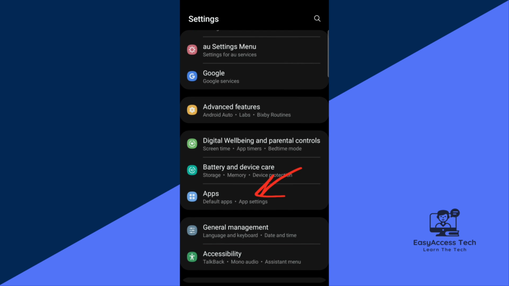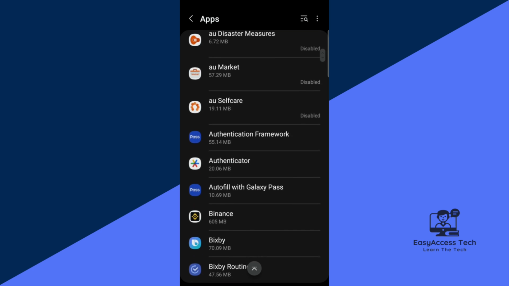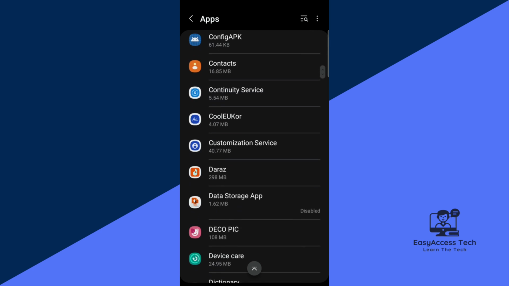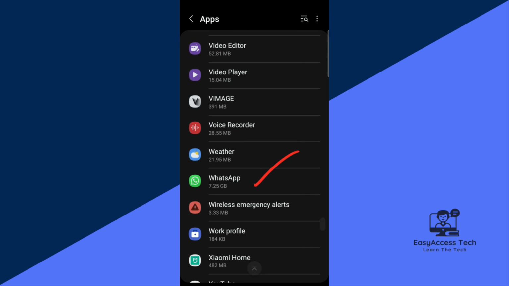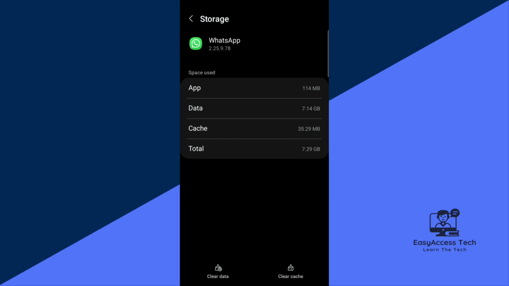Now step 2 is to open your Settings app, scroll down and look for Apps or Apps Manager. Now just tap on this. Now scroll and find your WhatsApp app from this app list. Now tap on the WhatsApp app and scroll a little bit and tap on the Storage tab, and you can see there is an option Clear Data. Just tap on that. So now open your WhatsApp again.